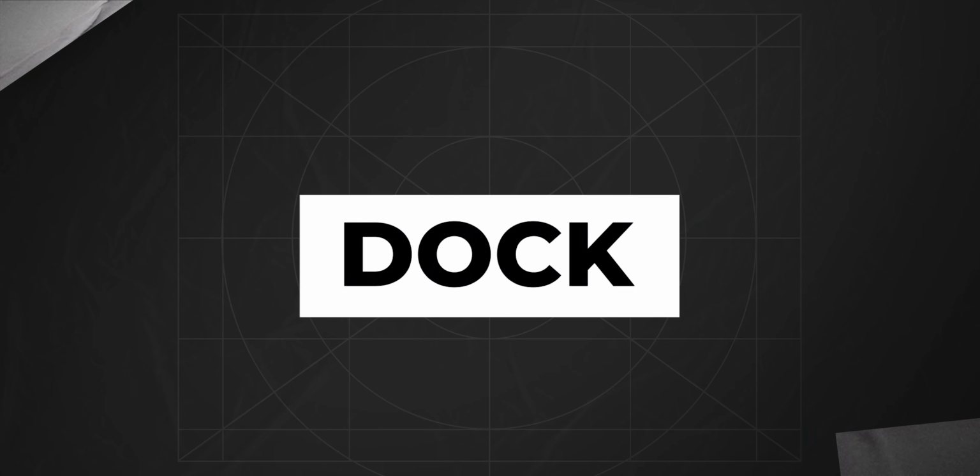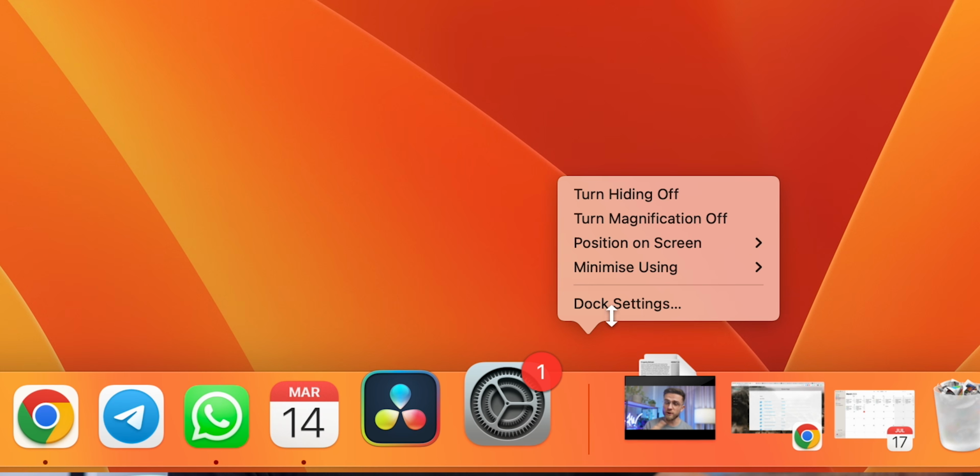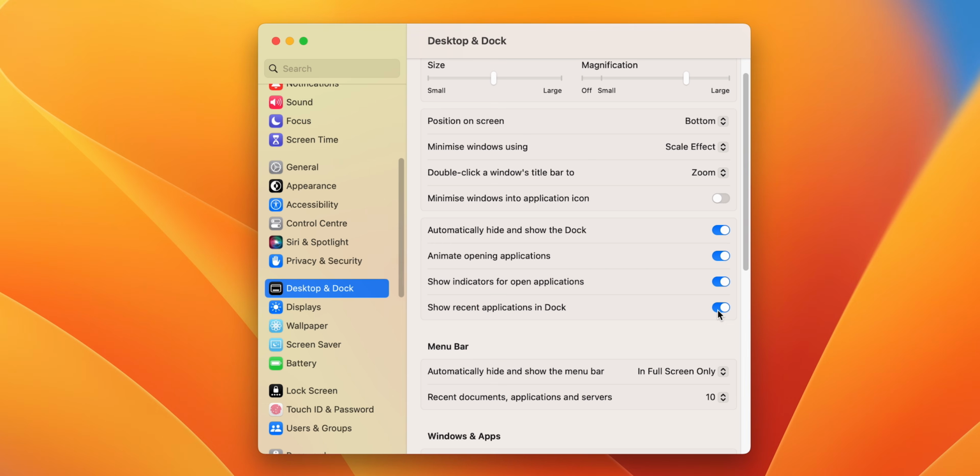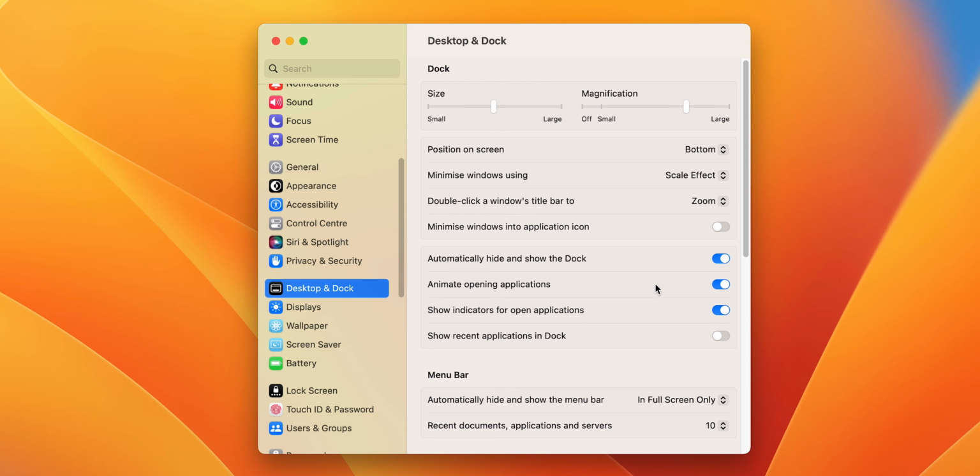Now let's make the dock a little bit more convenient. The dock itself lets you quickly launch, open, close, and switch between apps, but sometimes it can get cramped and annoying. What I like to do is disable the recent apps. Right-click on the dock, Dock Settings, and disable Show Recent Applications in Dock. This way you won't see the same app icons twice and won't overfill your dock.